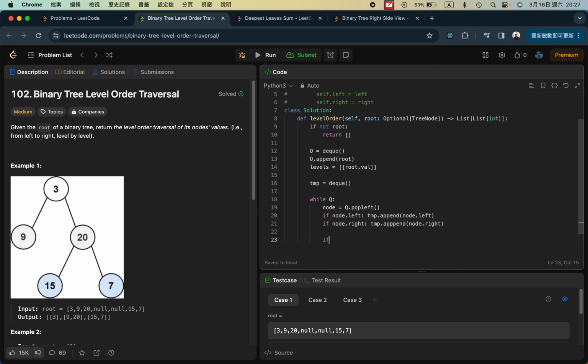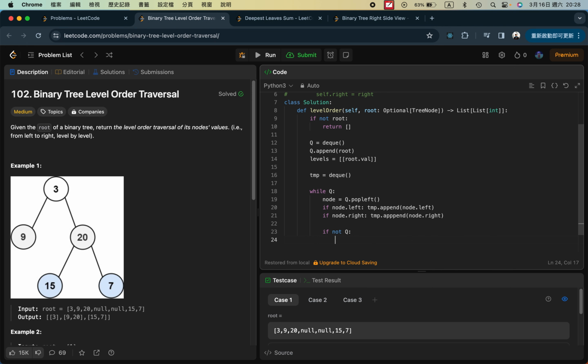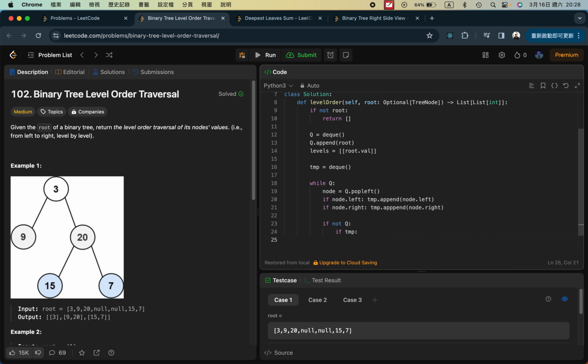Okay, and we can write the if not queue, and we can check the temp again, and we can append the data in the temporary queue, and we should convert them into the value. So we can write this way.